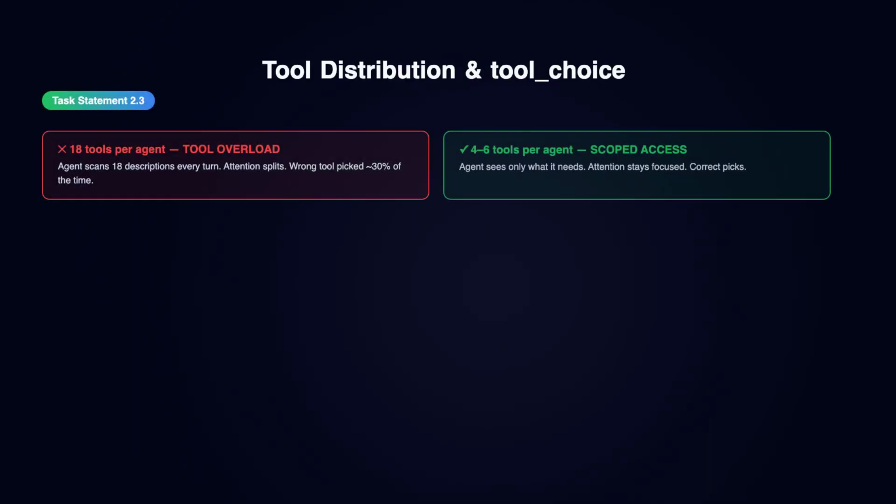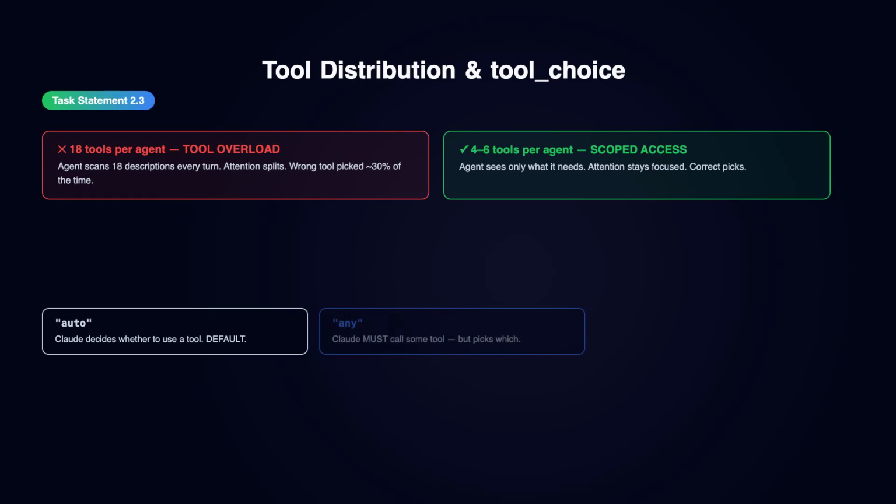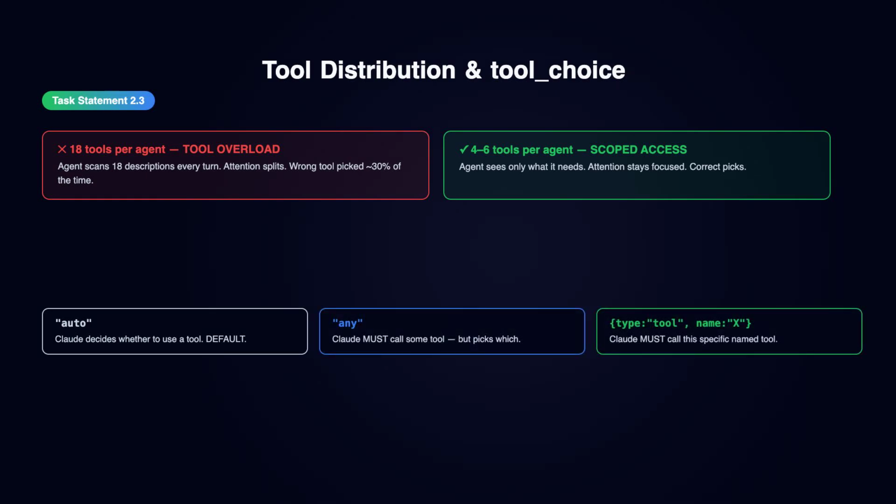Know the difference. Task Statement 2.3 is about how you distribute tools across agents. The principle is less is more. An agent given 18 tools will pick the wrong one about 30% of the time. Split the same tasks across agents with 4 to 6 scope tools each, and selection accuracy improves dramatically.